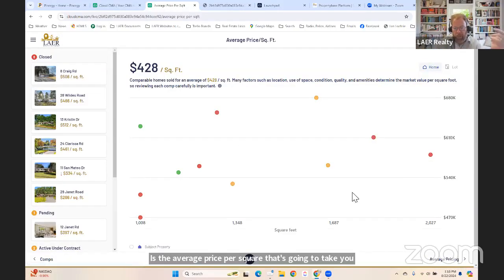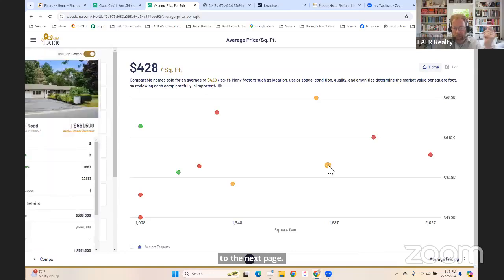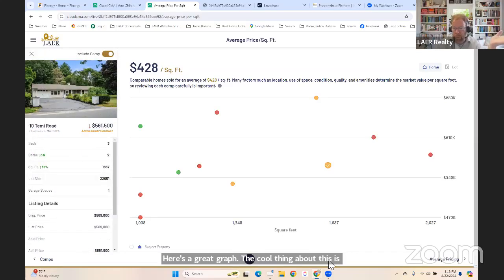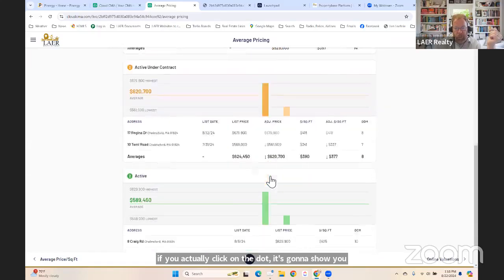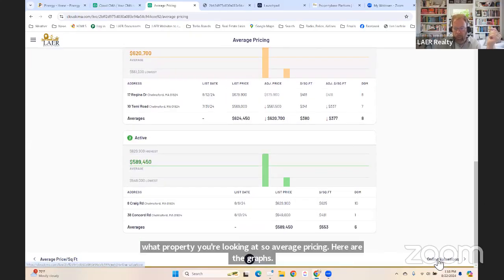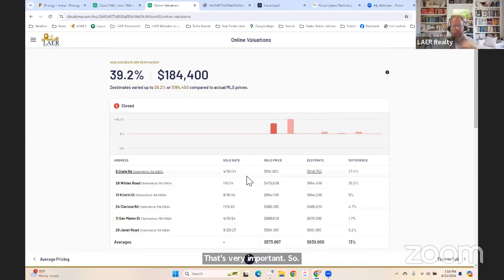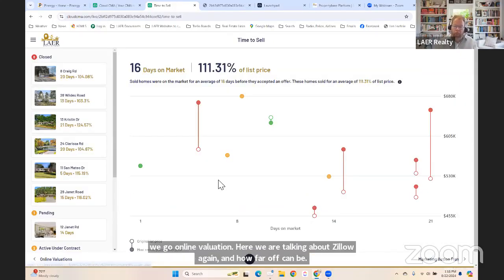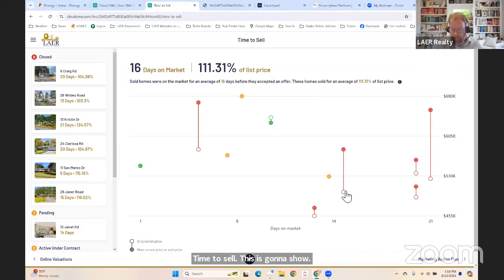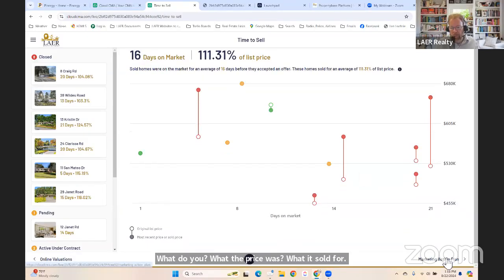Here's a great graph. The cool thing about this is if you actually click on the dot, it's going to show you what property you're looking at. So average pricing, here are the graphs. That's very important. So there we go. Online valuation. Here we are talking about Zillow again and how far off Zillow can be. Time to sell. This is going to show what the price was, what it sold for, what the original price was, what the new price is, right? It gives you all this information.